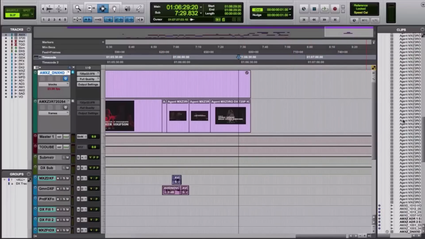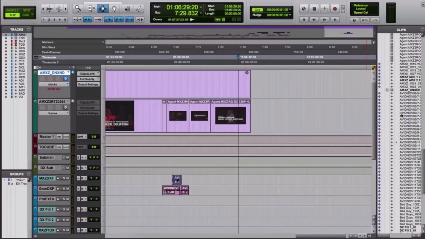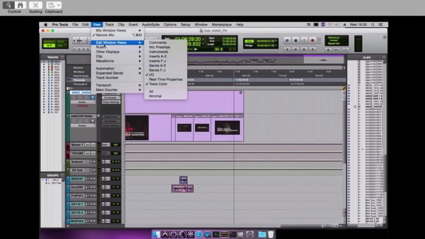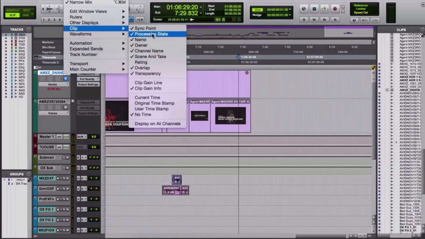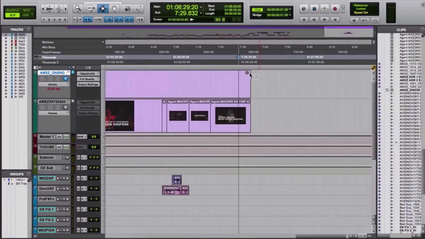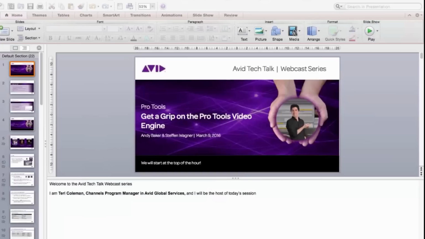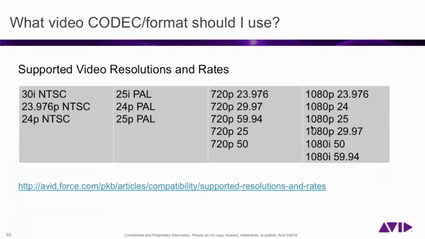So yes, we see that here. We also see it in the clips list over here. You can see we've got the little tick mark. On the View menu, in the Clip submenu, if you turn on and off processing state, that gets rid of that. It's basically the same thing that Elastic Audio uses. What does it mean? Let's just jump back across to here.